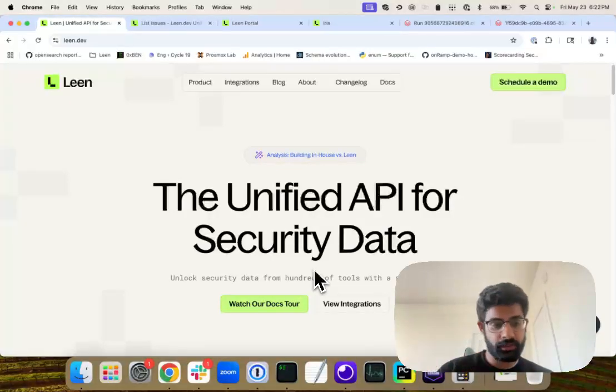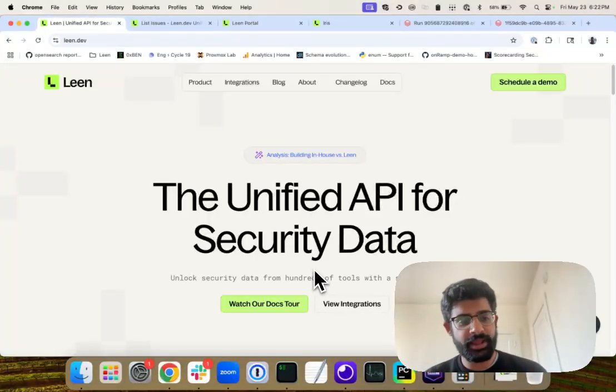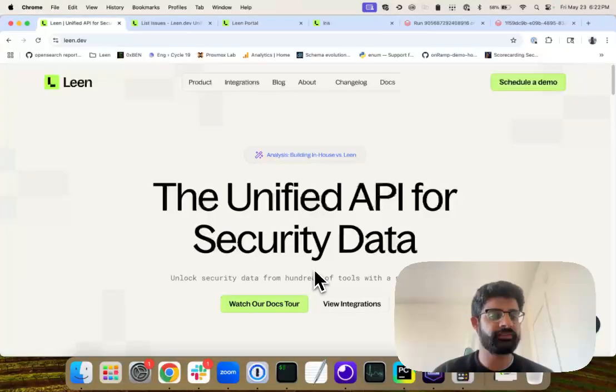We take care of the ETL pipelines, the data transformation, the infrastructure that is needed to unify all this data and provide a normalized data model to our end users so they don't have to worry about where the data came from, what the severity maps to, all the nitty-gritty parts that you need to actually be able to leverage this data in an environment in a consistent way.